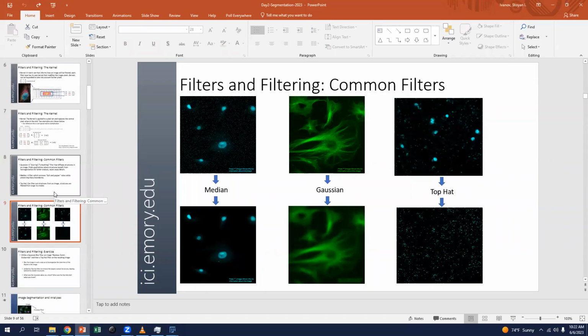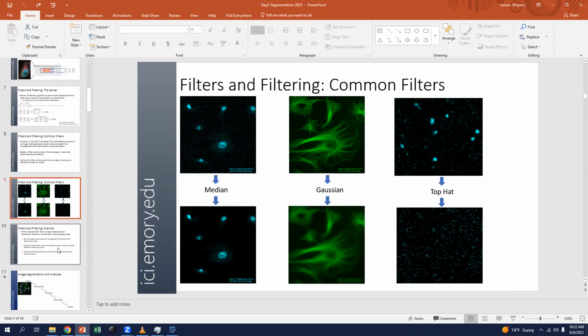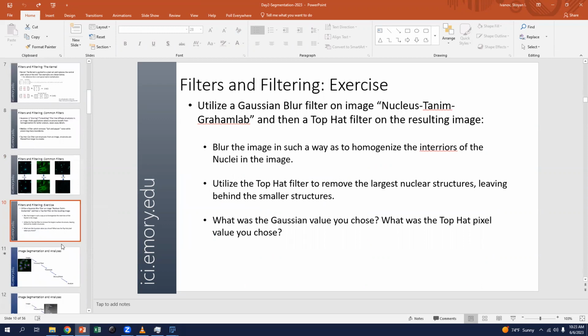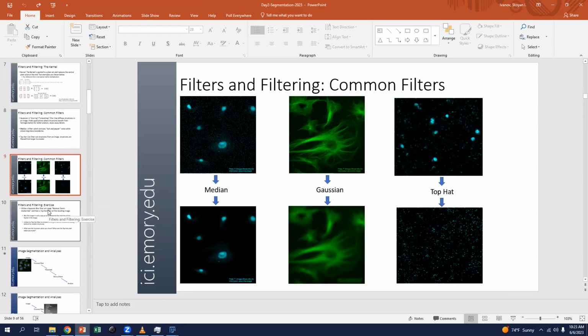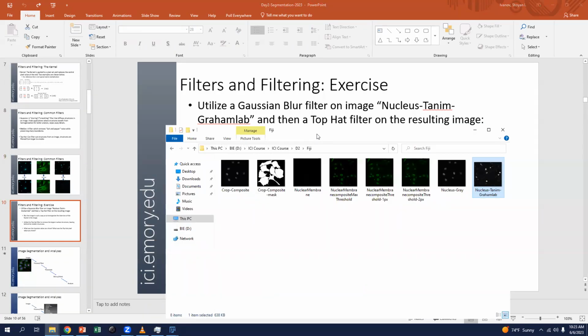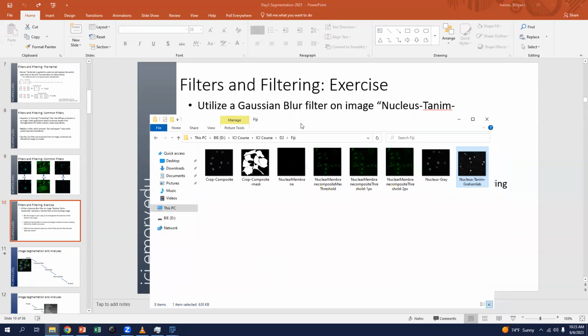First, does anyone have any questions so far? All right. Go ahead and try this exercise here. Utilizing the Gaussian blur filter, pull up the nucleus tandem gram lab, and then top filter the resulting image. Try a few values, and we want to see the preservation of those structures and the elimination of the background noise. So for the next 10 minutes, give that a try. Hunter and I can answer any questions you have during.